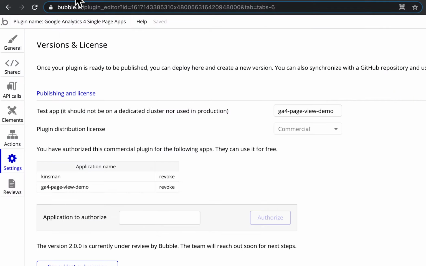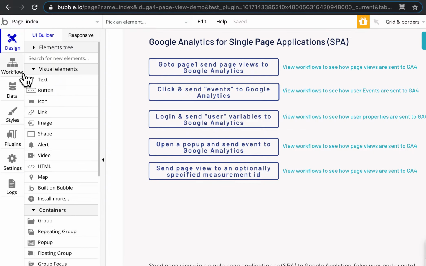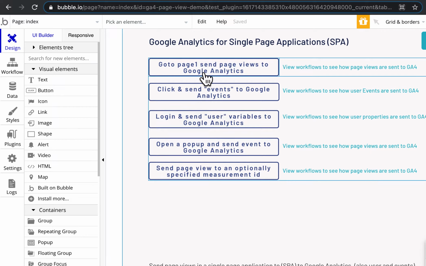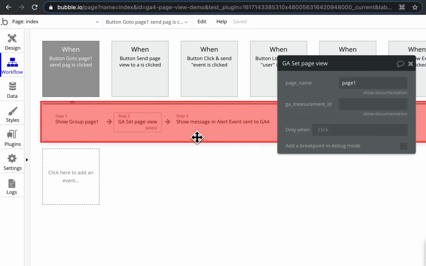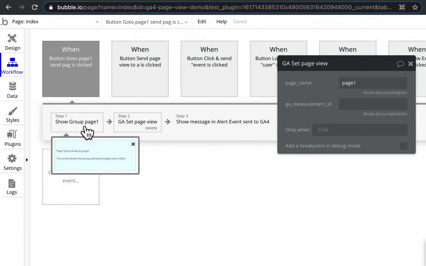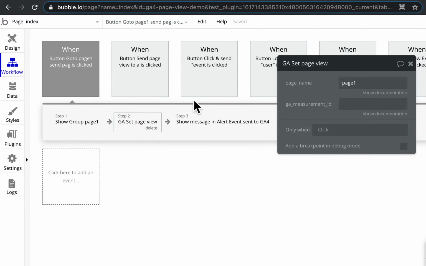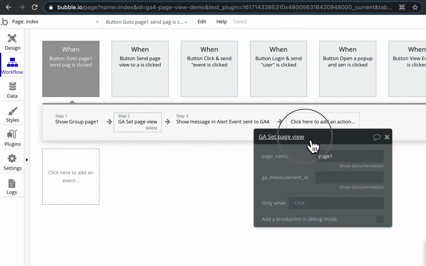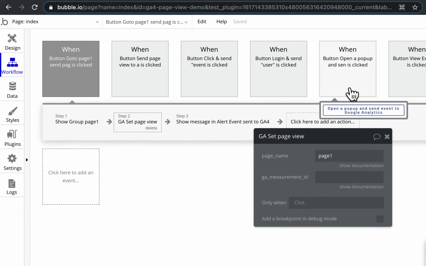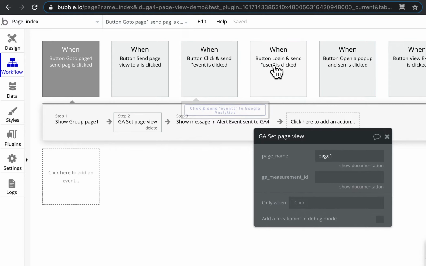So if I look in the workflows of how that's happening, in this button here, these are all firing off different events. This one is doing a show group, and then in the plugin, it's sending off that page one that was in the Google Analytics reporting, coming from this name here. So I can name every page what's sensible. And you can see there's this optional GA measurement ID, and that is where you want to override the default measurement ID.